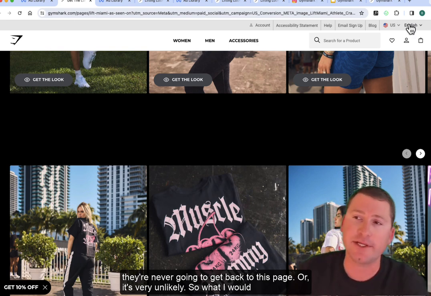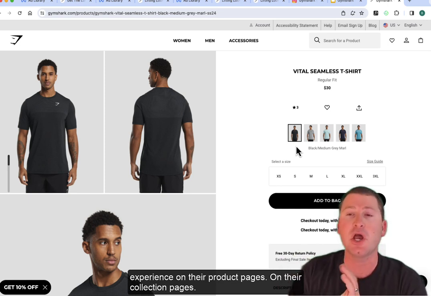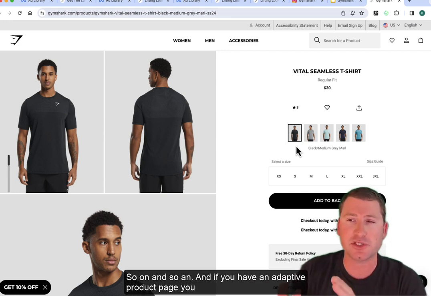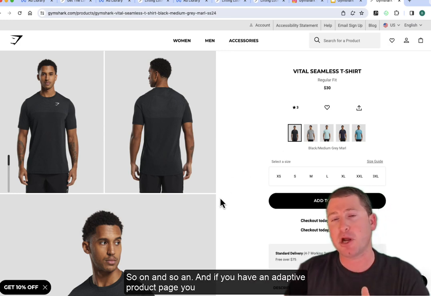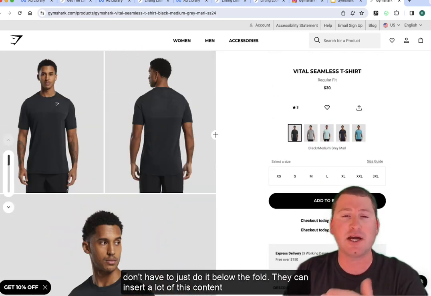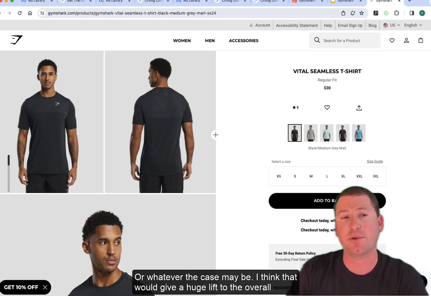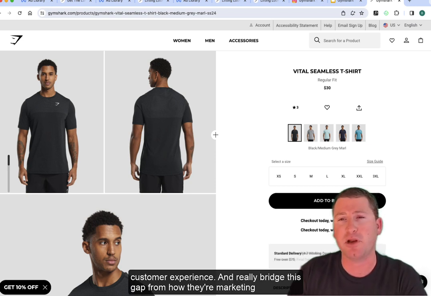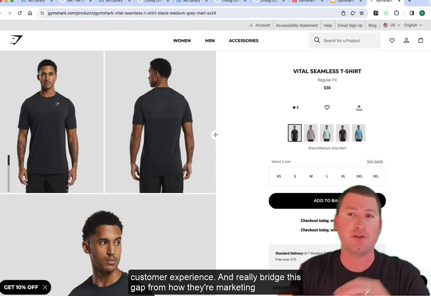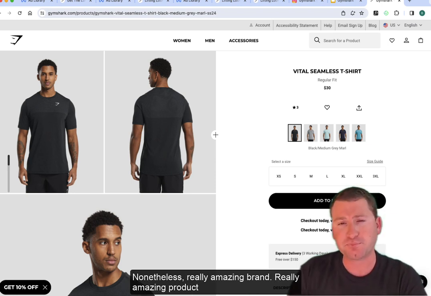So what I would recommend is incorporating this amazing landing page experience on their product pages, on their collection pages, and so on. And if you have an adaptive product page, you don't have to just do it below the fold. They can insert a lot of this content above the fold if someone's coming from this ad versus that ad, or whatever the case may be. I think that would give a huge lift to the overall customer experience and really bridge this gap from how they're marketing the products to then what happens when you actually get to the product page.